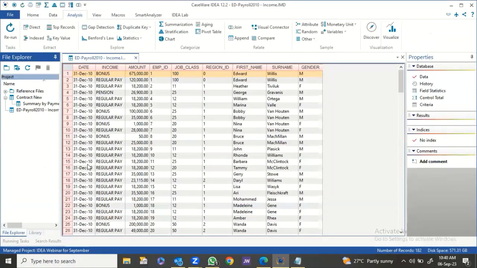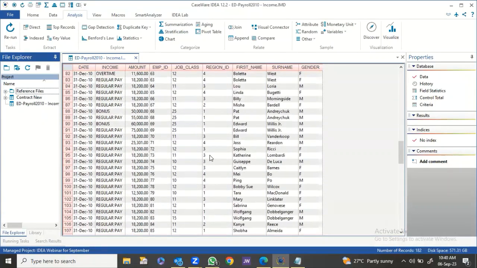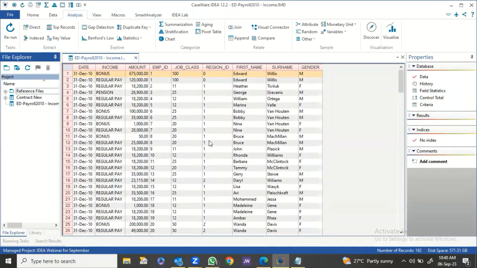Can you confirm if you can see my screen and if you can see the ED payroll 2010 income imported into IDEA? Please confirm. Yes, I can see. Thank you very much.